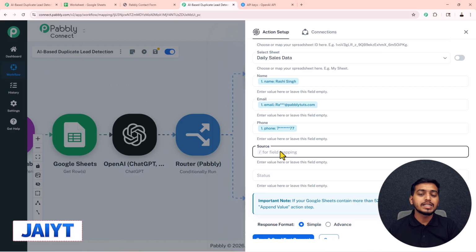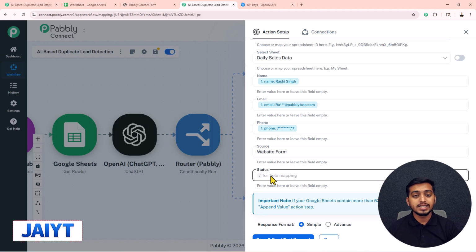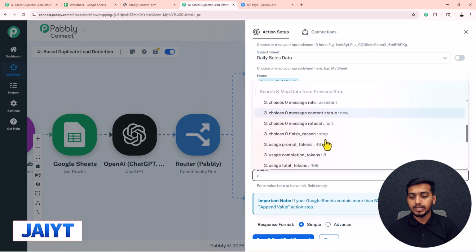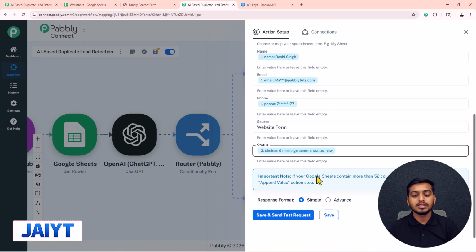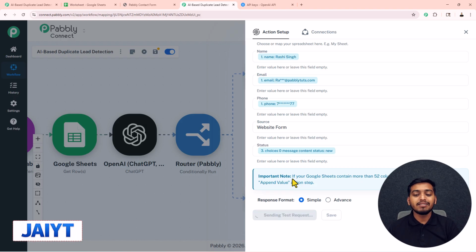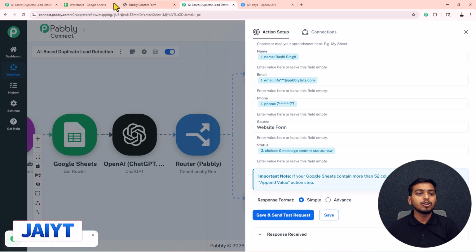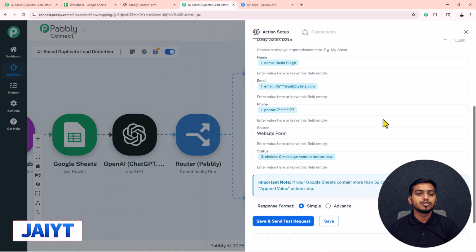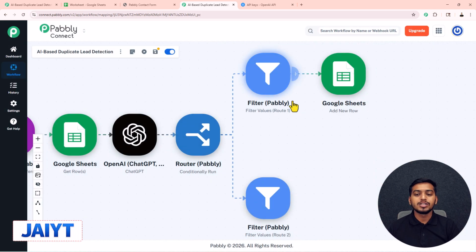Now for this source, as website form is my source for this lead, in here I will add this text website form manually. Then for this status, we have to map the response that we have received from our OpenAI. So as we have received a response as new, that's why we will select it, and it is mapped successfully. Now we just have to click on this save and send test request button. Automatically you will see that on my Google Sheet, here this new row with all the details of the customer had got added successfully. So this means that our workflow till now is working all fine.